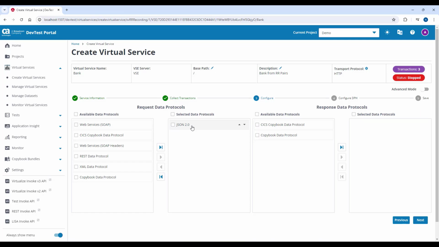Here is how we add the REST data protocol. Select REST from the list of available protocols and move it over to the selected column. And then click Next.